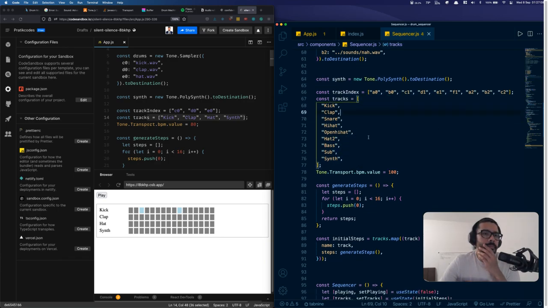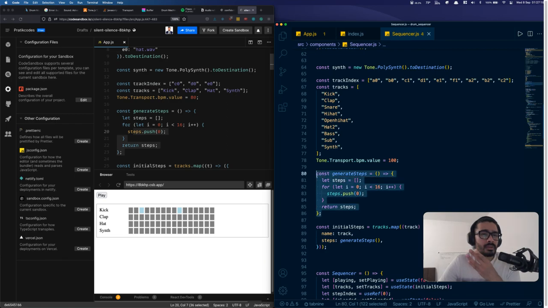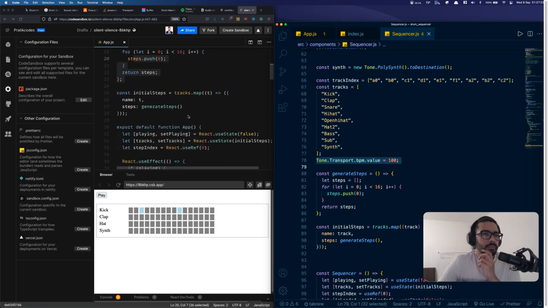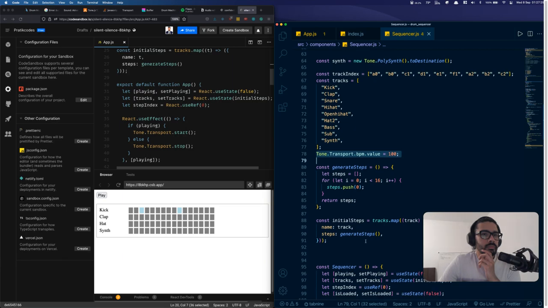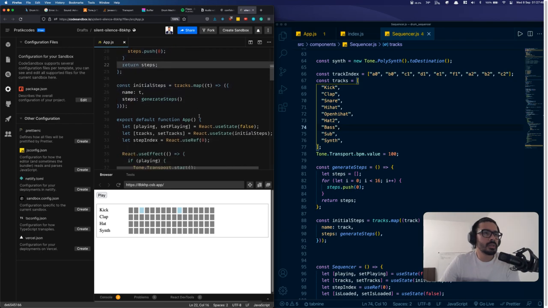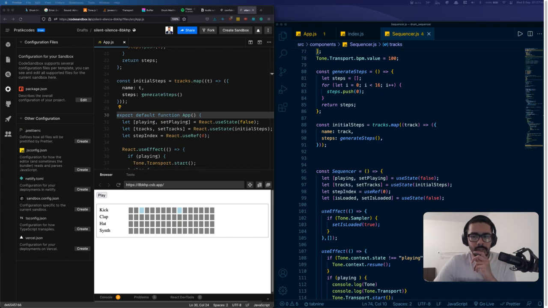Which is basically the same. Generate steps, create 16, which again is exactly the same. BPM value, we can add that later on. Initial steps is tracks map track, create an object. The name is track, and steps is basically generate these steps, which is the same thing. All right, so here's the component. Sequencer, the other one has a different name, but should be the same.